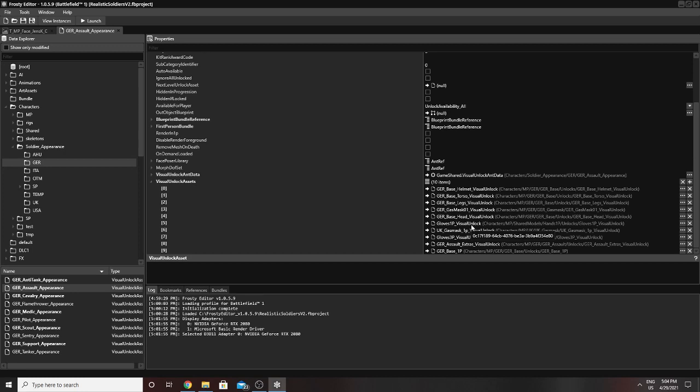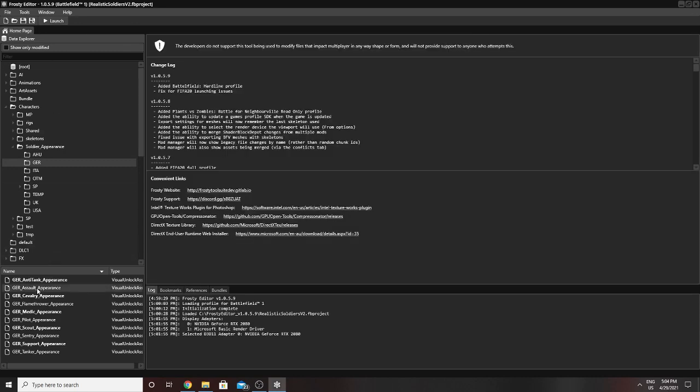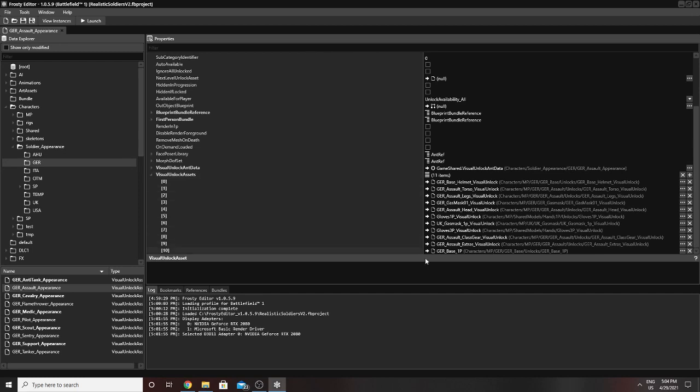So there's a couple ways you can do this, but probably the simplest way to get everyone looking exactly like they are in the base game is like what I did with the texture. We're gonna just right click and hit revert. It'll close it, and then you can open it again, open visual unlock assets, and now it'll look exactly like he does in the base game. So yeah, pretty simple.